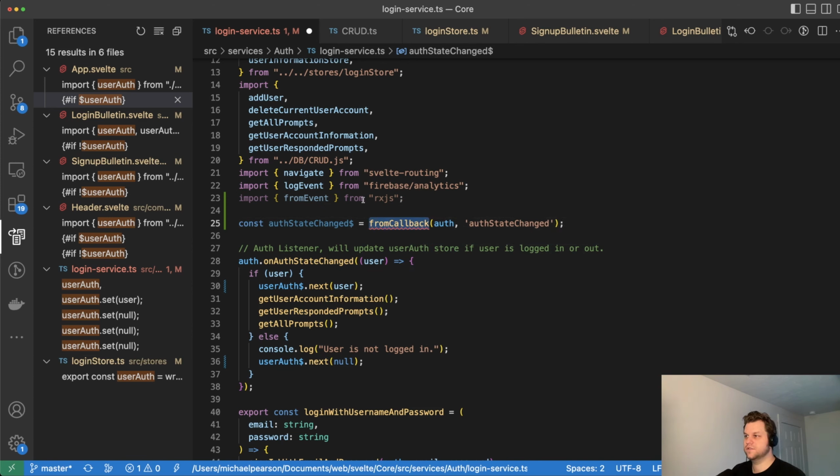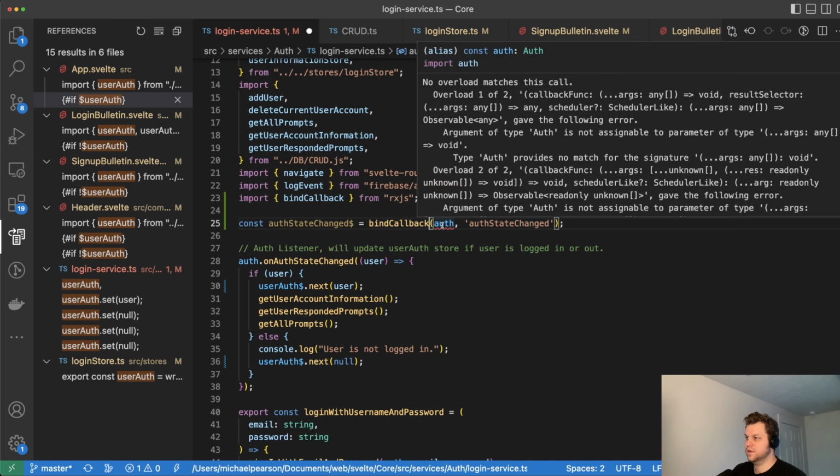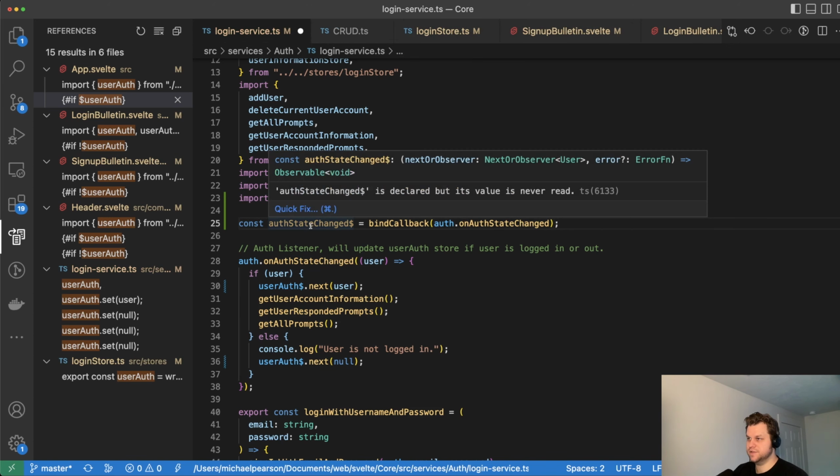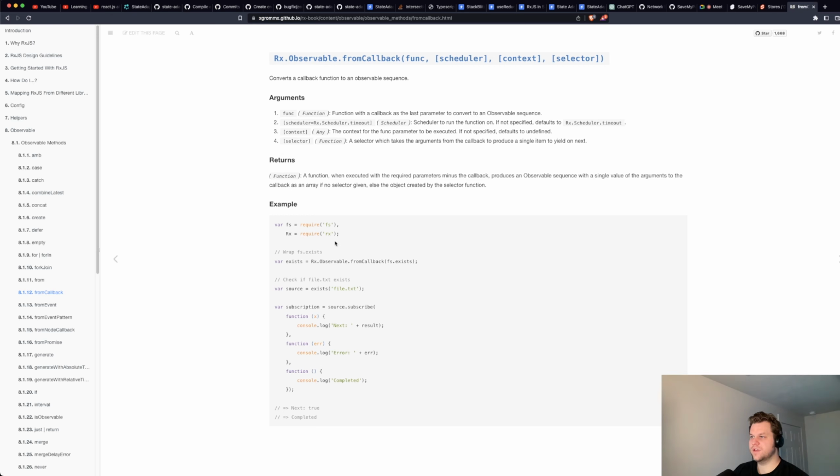Oh my gosh. Let's see. Bind callback. Okay, and let's see what type this is. Void. Oh no. Got user here. How do I? Oh, is this multiple steps?